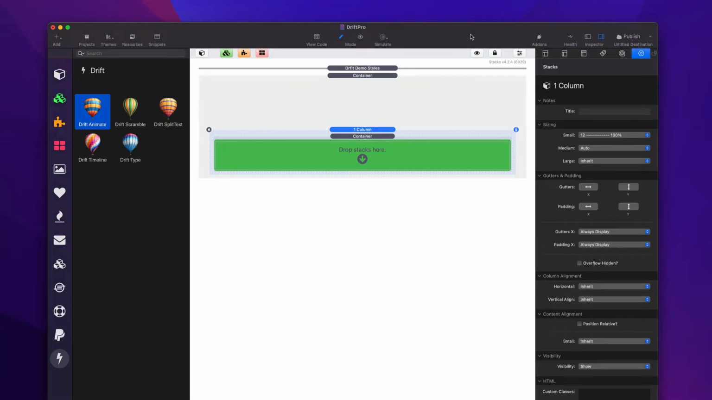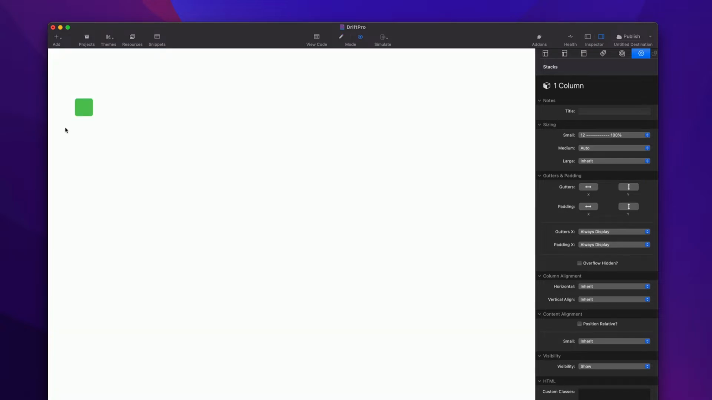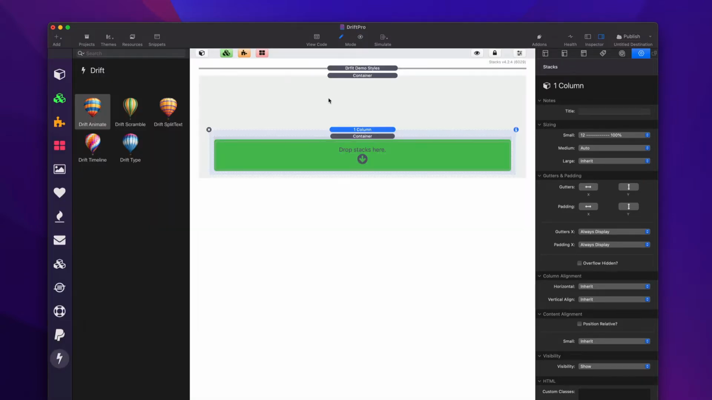Here we have a super simple demo setup. Right now I have no drifts on this page at all. We just have a green square, and let's animate that green square. This is using Foundation 6, however Drift does work in any theme.